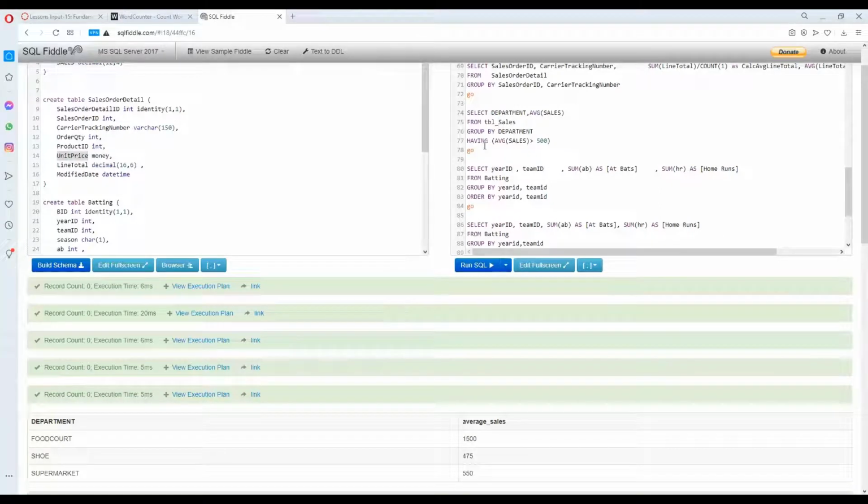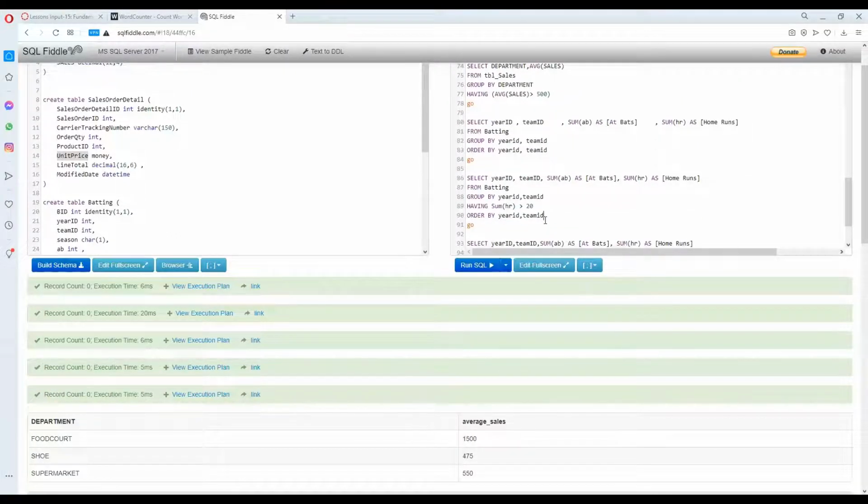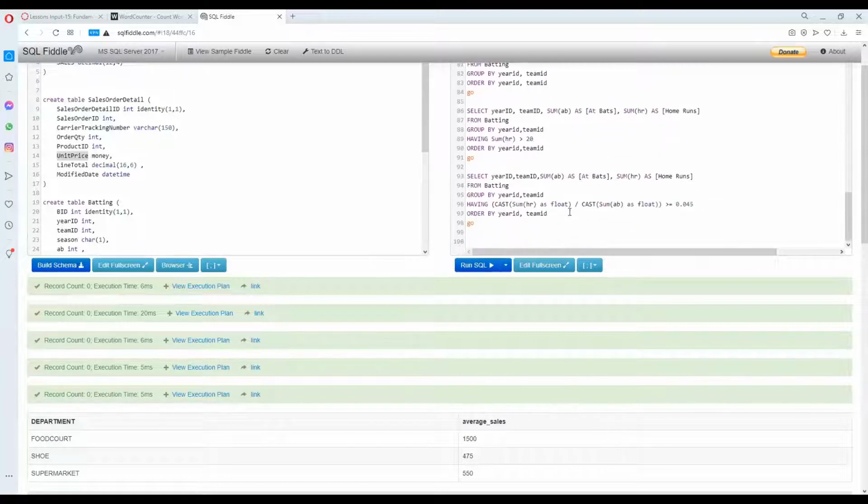So we have the first example using the table sales department. We will return all departments having an average sales of greater than 500. The next example is just a basic group by and then order by example. The third example, we will return all the data wherein the sum of our HR, or home runs, is greater than 20. And then in our last example, we will be returning the sample that we have on our lecture.